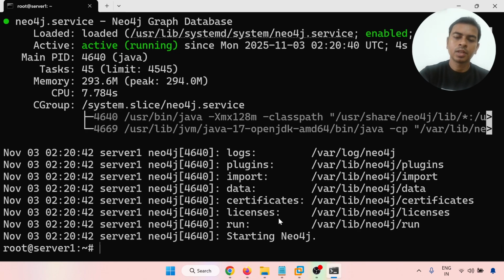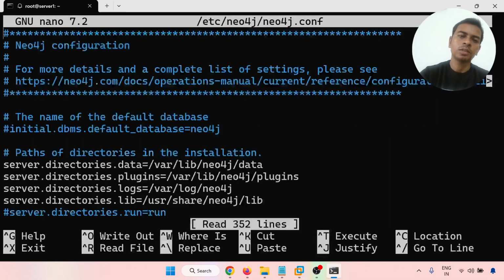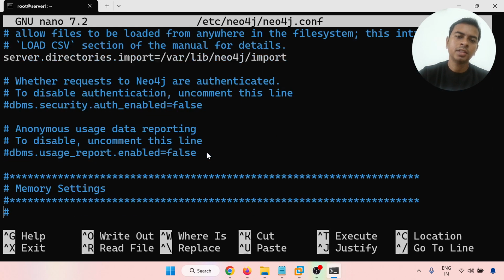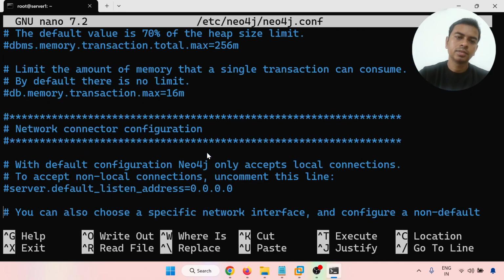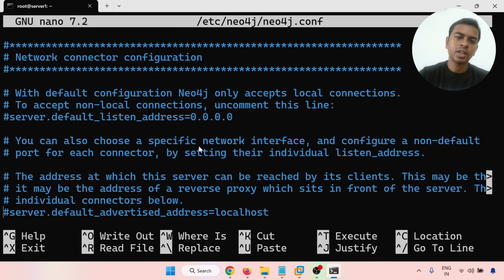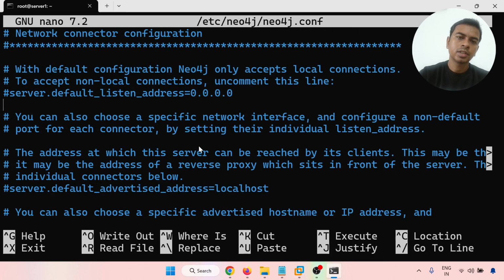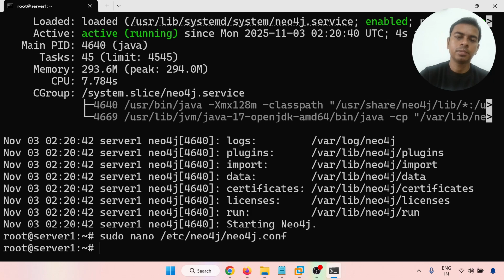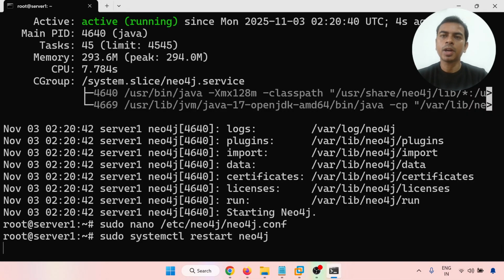Then what I'll do is sudo nano /etc/neo4j/neo4j.conf. Go to the configuration file, where the network connection configuration is. The server default listening address, listen address, is set to 0.0.0.0. Ctrl X, Y, and save. Now restart the service. Whenever you change any configuration file, you should restart your service. So this is done.